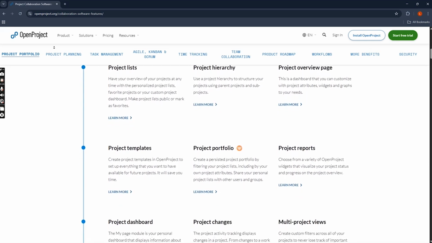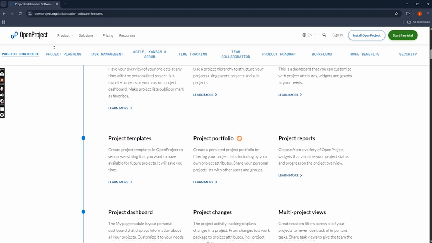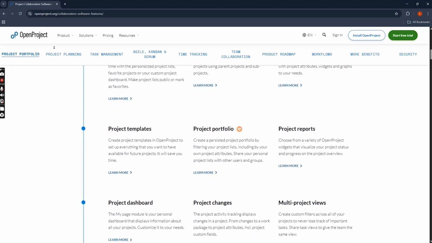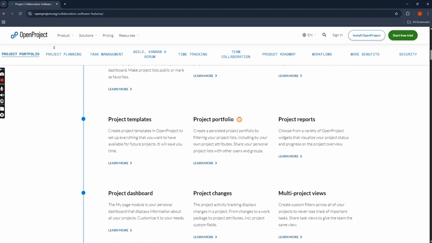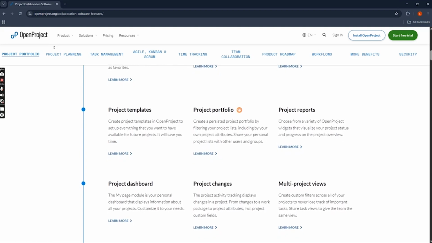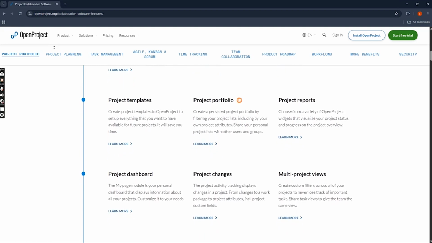Collaboration and communication. One of the best features of OpenProject is its ability to support collaboration. Whether your team is remote or in the same office, OpenProject ensures that everyone stays on the same page.